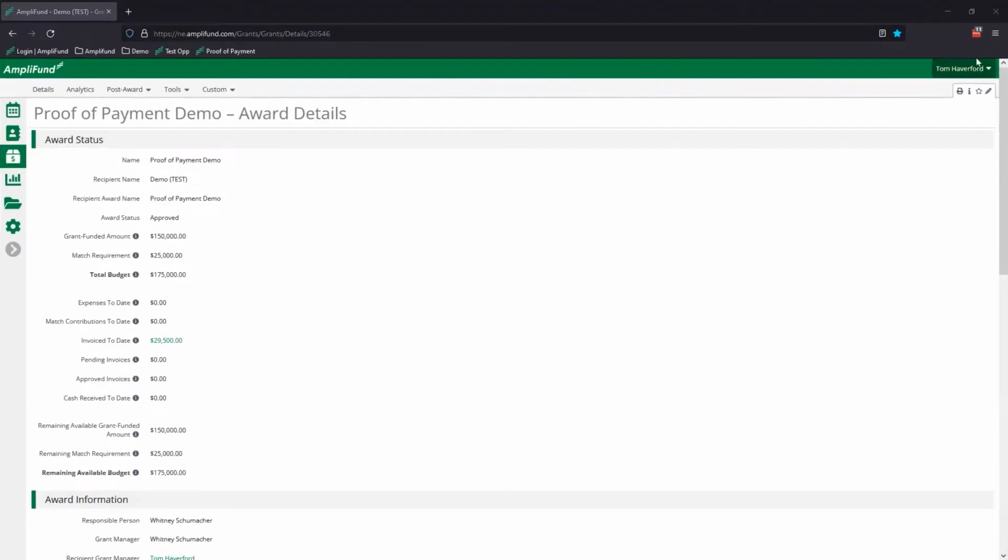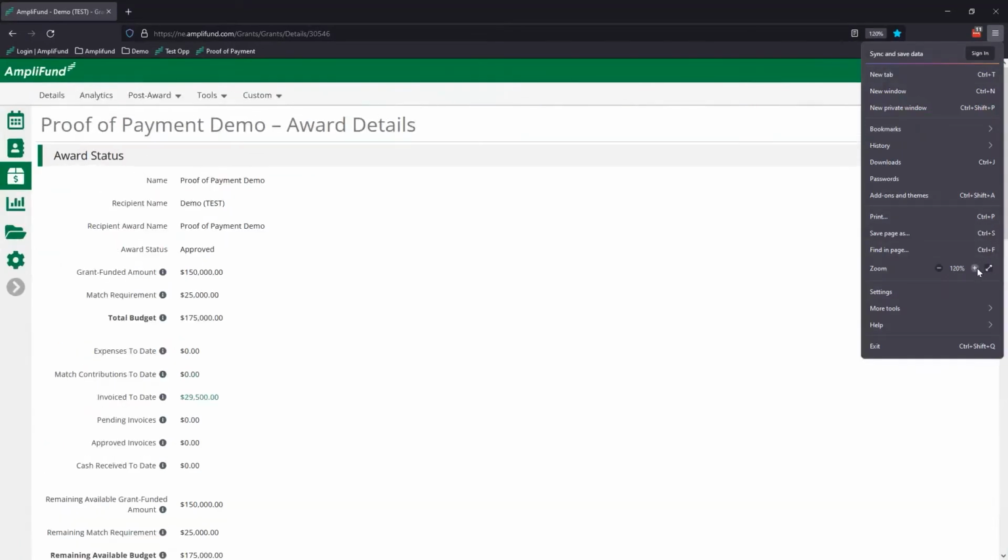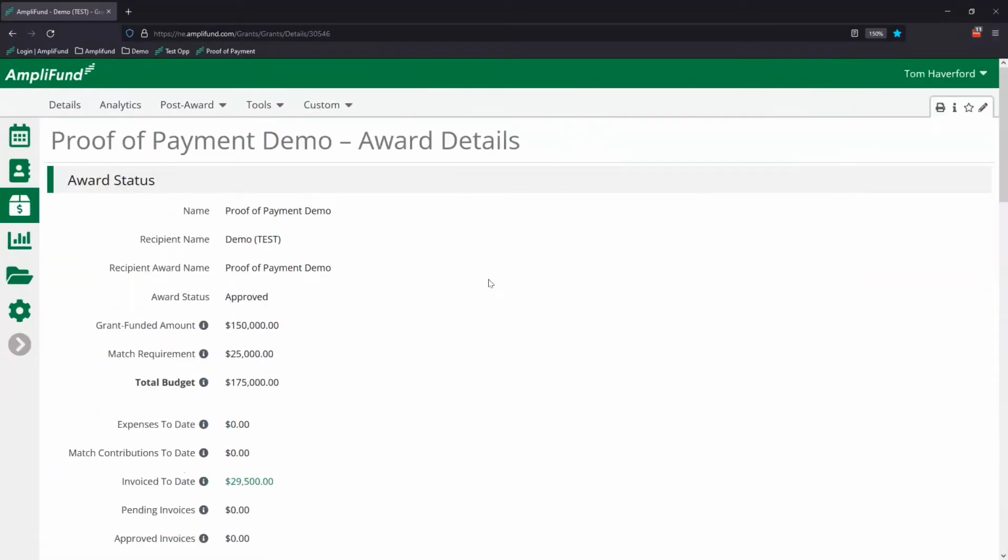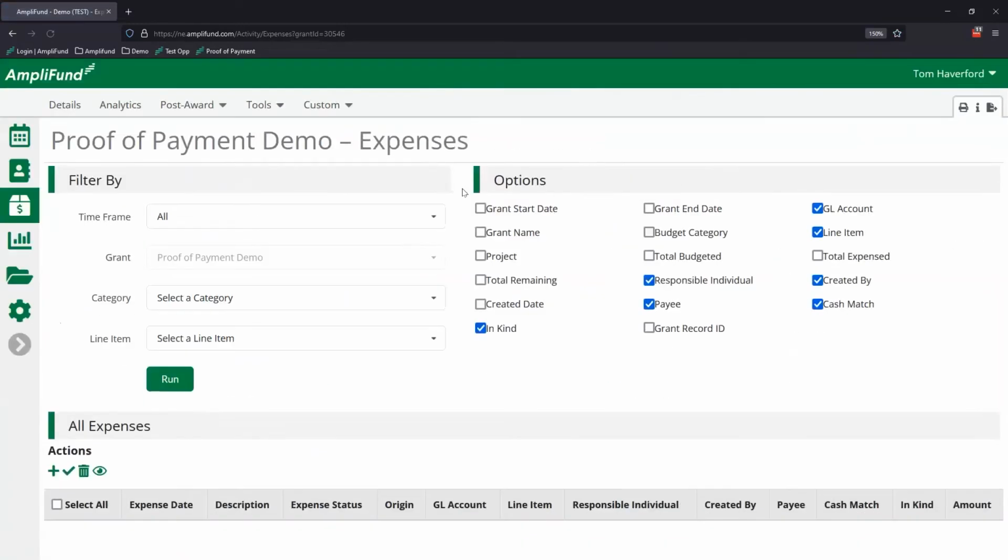All right. Oh, and I'm going to zoom in because I remember that. All right, so I'm on my test award, and I'm going to go ahead and go to my expenses area. So I'm going to go to post award, financial expenses. And then if I click run, I'd see the expenses I had before. I don't have any in this award, so I'm going to go ahead, click the plus icon.